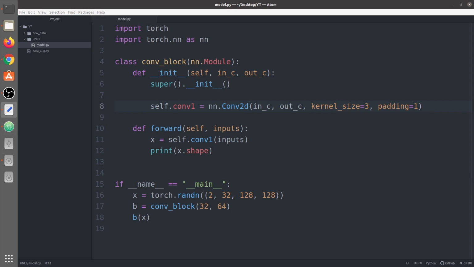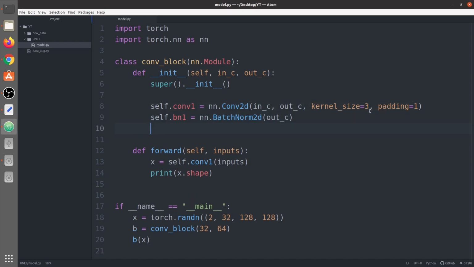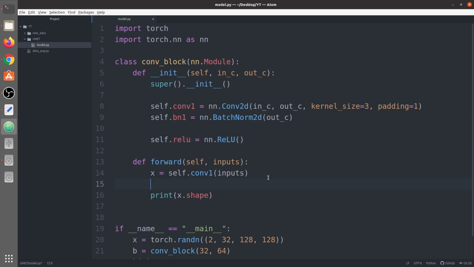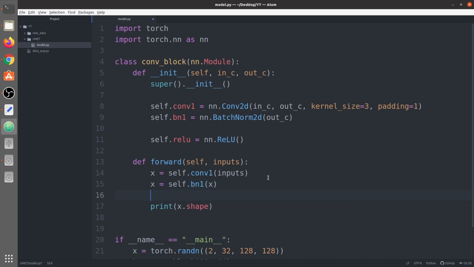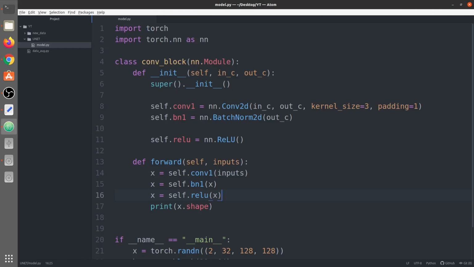Then next we would define a batch normalization, and then a ReLU activation function. So let's define the ReLU activation below. Now this X, the output of this convolution layer, would pass through the batch normalization, that is BN1, then a ReLU. Okay, now let's run it and see its shape. You can see the same shape because there is no other parameter which changes its shape.